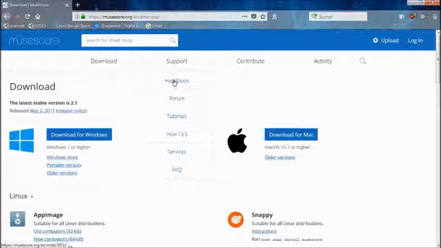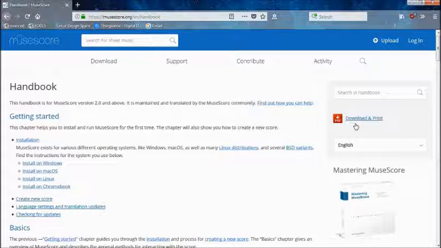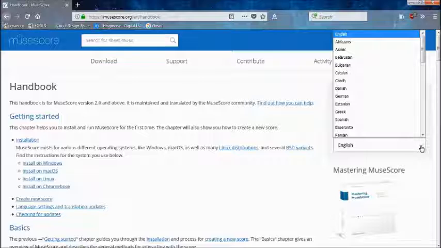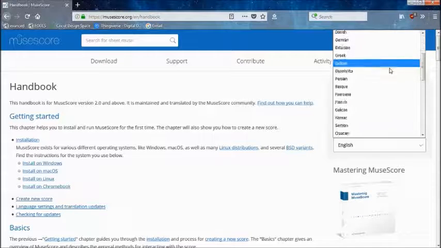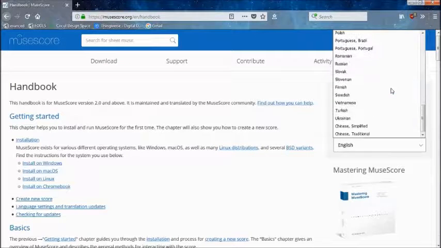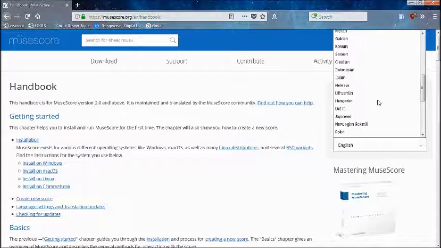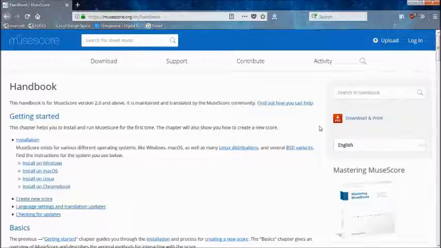And they even made a handbook, which is awesome. You just go here to download and print. And if you speak a different language, they have that here as well. I didn't realize they had that many. Yeah, I thought that's pretty cool. So click on the one you're more comfortable reading in your native language and download it. But since we're all English speaking at the moment, we use the English one.